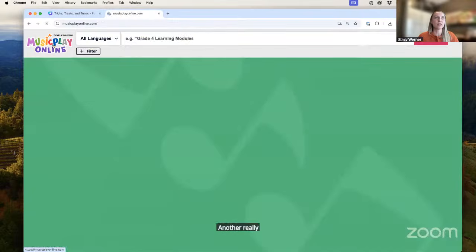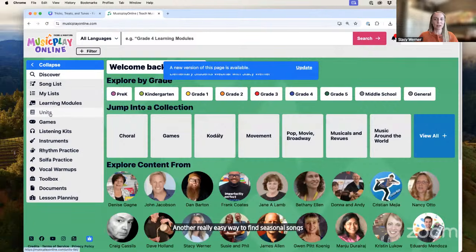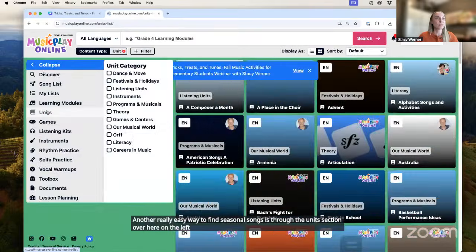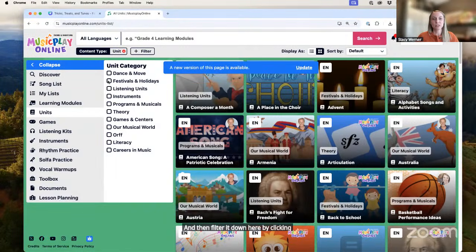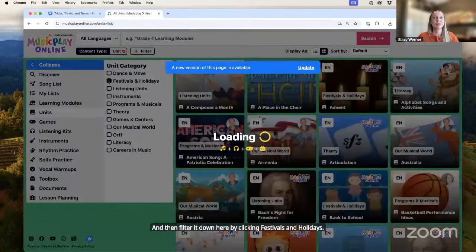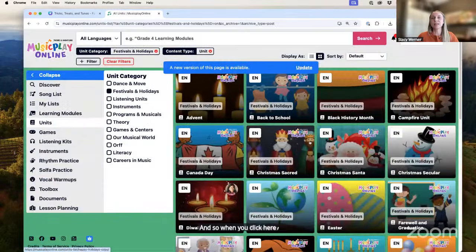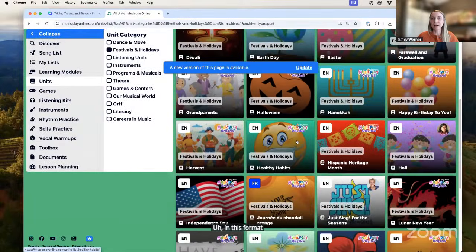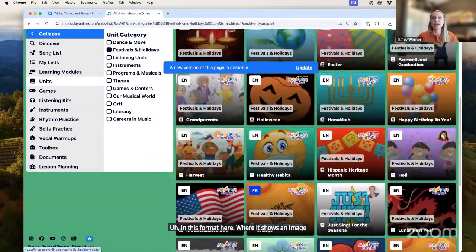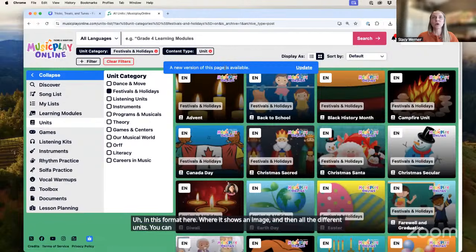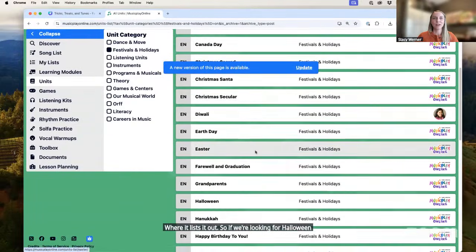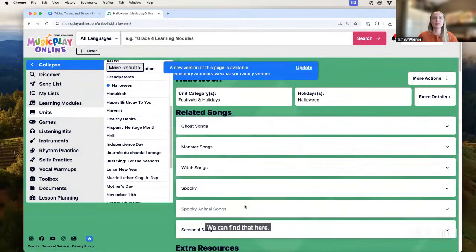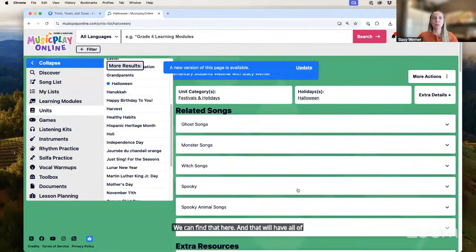Another really easy way to find seasonal songs is through the units section over here on the left-hand menu. So select units and then filter it down here by clicking festivals and holidays. When you click here, you can see in this format, where it shows an image and then all the different units, you can also see this in list form as well, where it lists it out. So if we're looking for Halloween, we can find that here, and that will have all of our options for Halloween.